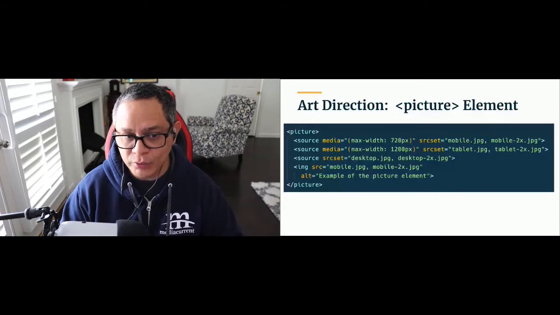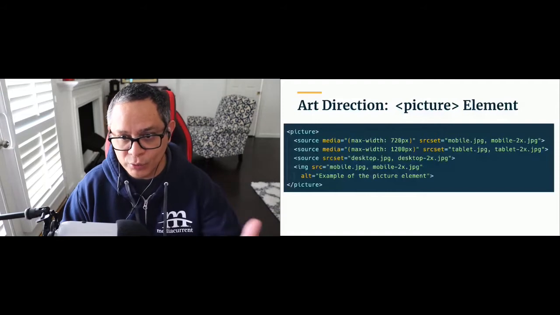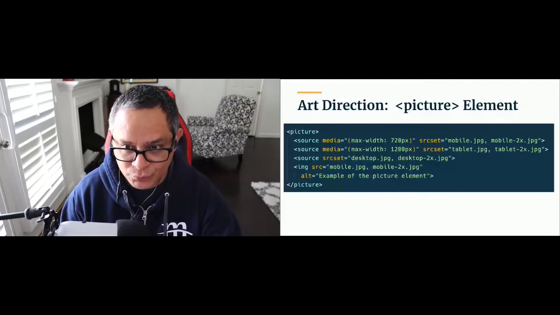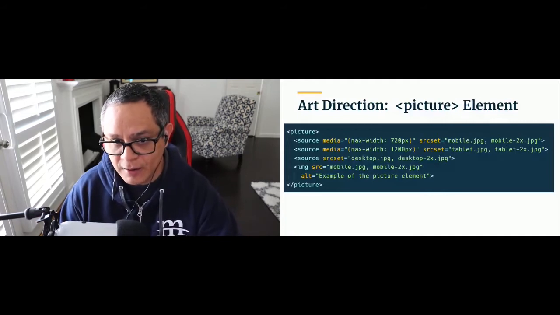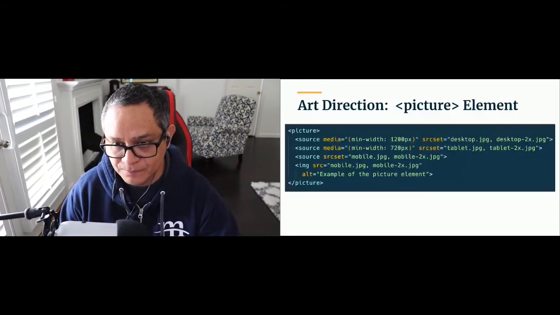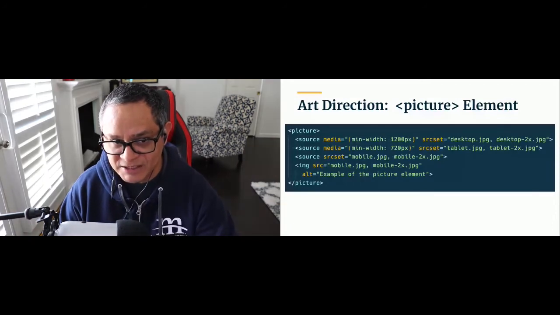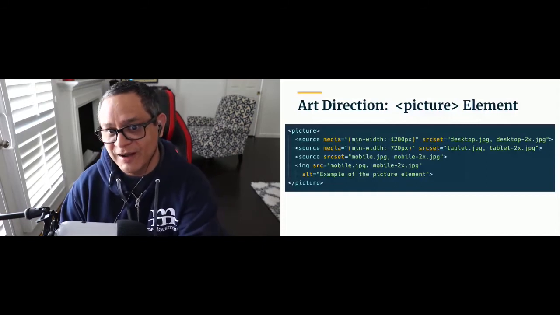And the order also depends on whether you are using minimum width or maximum width. So here is another example using minimum width. And notice how the order of the source sets is reversed. Because now I'm saying only if the device is 1200 pixels or larger, I want to use the desktop image, right? So this is the opposite of doing the maximum image. This is the minimum image.